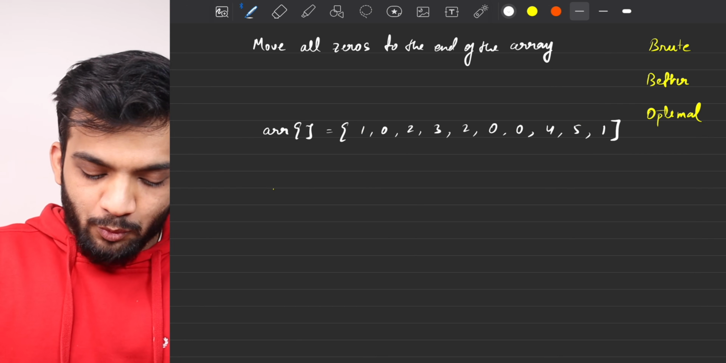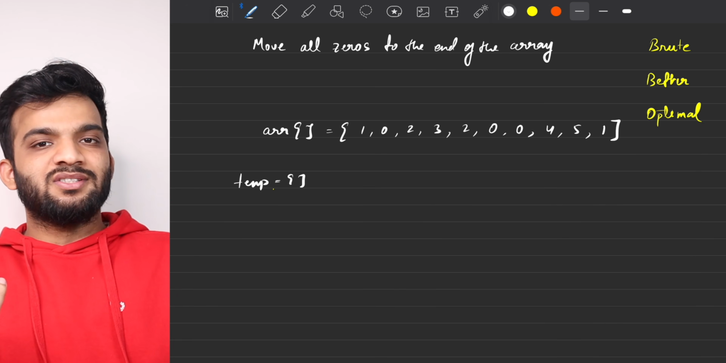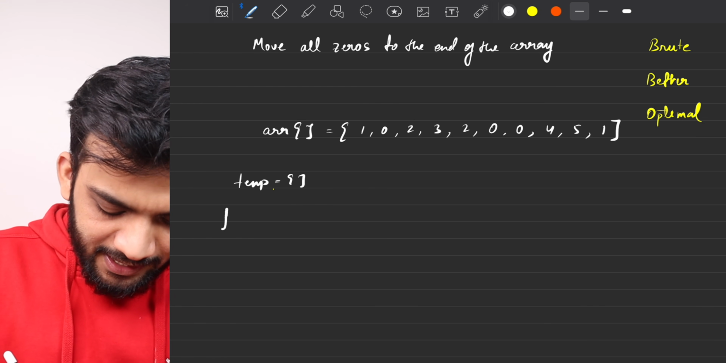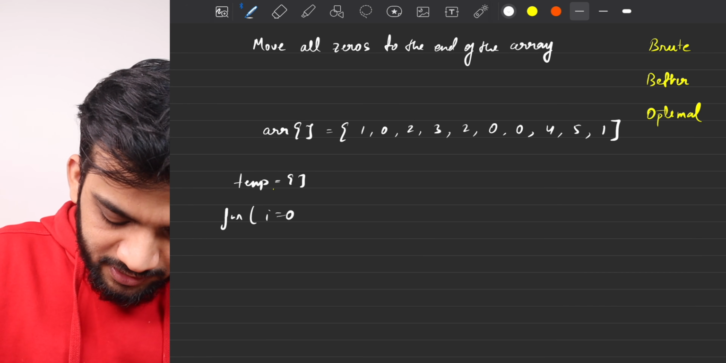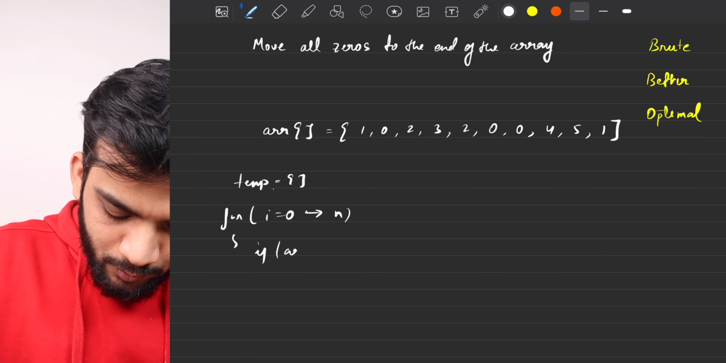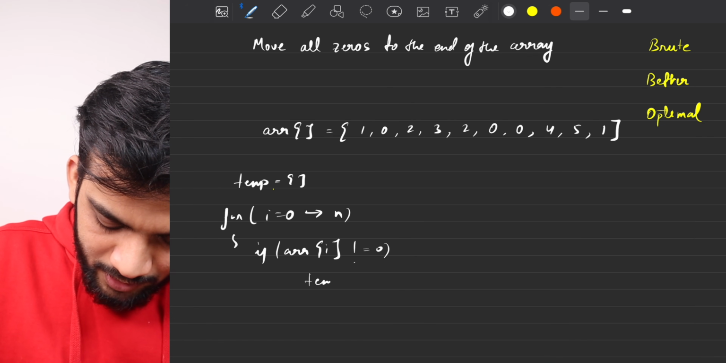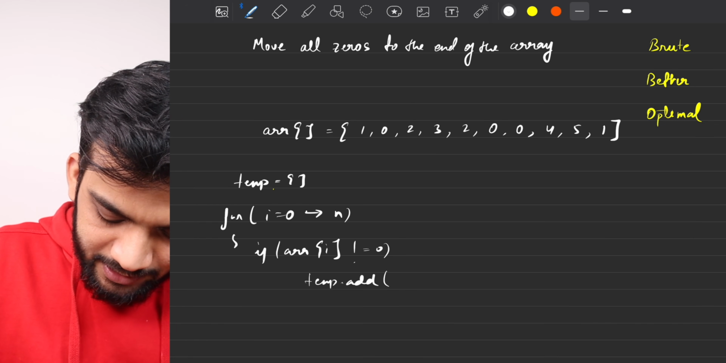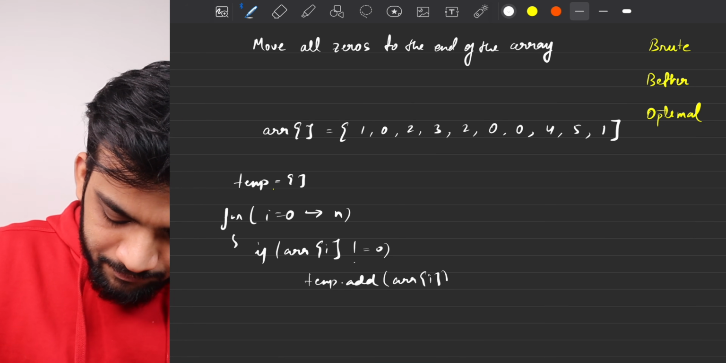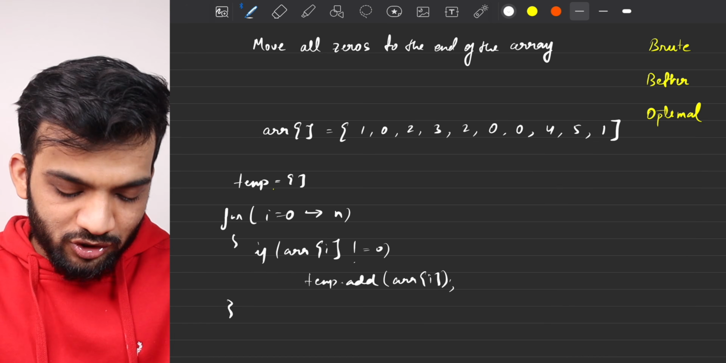So if I have to code this, I'll probably define a temporary, which is an empty list, and then I'll start iterating from the 0th index until the nth index. And I will say, hey, listen, if you are a non-zero number, which means not equal to 0, then go and get added to the temporary. Simple. This will create your temporary array with all the non-zero numbers.